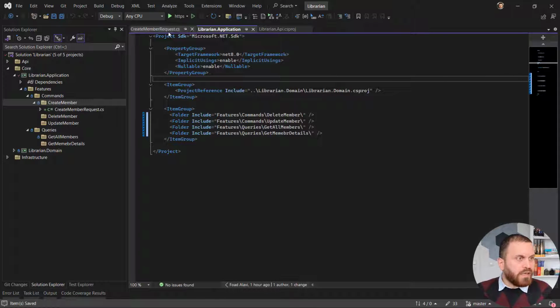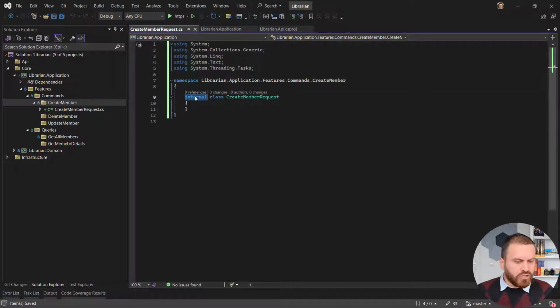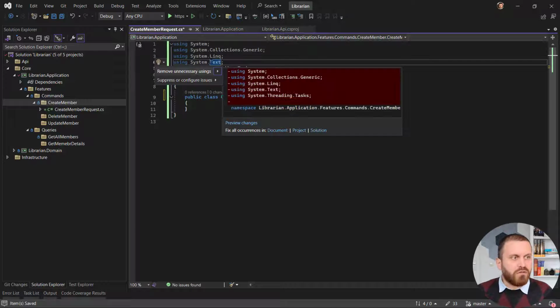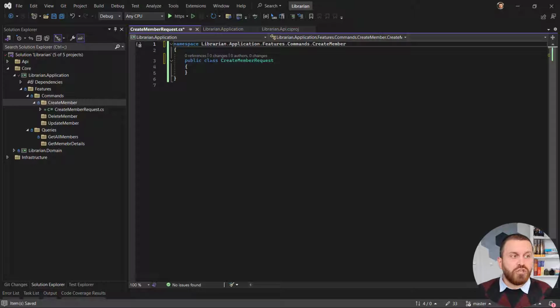Okay, enough with it. And let's change it. It should be public. And let's get rid of all unnecessary usings. It should implement IRequest. IRequest is a flag for Mediator component to realize that it is a request. And Mediator is going to map this request and request handler together.